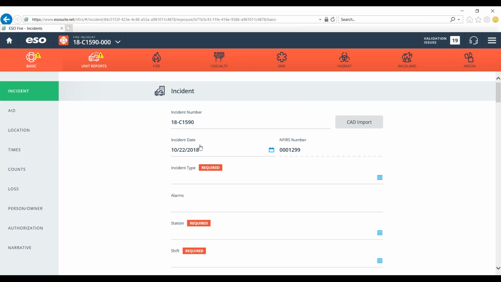The incident date: when this report was created by your CAD, it was October 22nd. And the NIFRS number that you see here is a pre-assigned number. This NIFRS number is for our state reporting purposes. So basically when these reports get sent to the state, we want to ensure that there are no duplicate numbers and that no numbers got skipped, those sorts of things. That's why when you look at this NIFRS number here, you can't edit it, you can't change it, you can't delete it, you can't do anything with it. It is a preset number. You cannot make any changes to it.